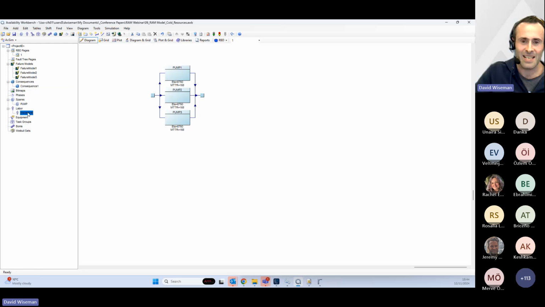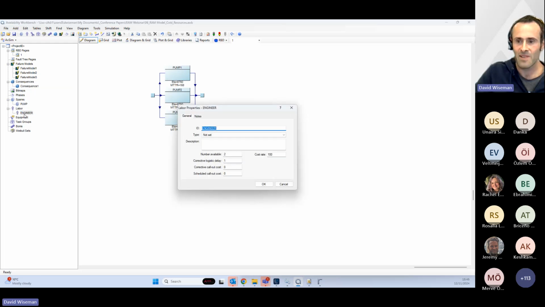I've also added this guy here, though, this engineer. If I open that up, we can see there I've got costs for that as well, if I wish. Have a corrective logistic delay, so that's how long it will take this person to arrive at the site of the repair when they're needed. No scheduled lead time, you'll notice. With scheduled maintenance, we assume, because it's scheduled, that the engineer will be there when needed.